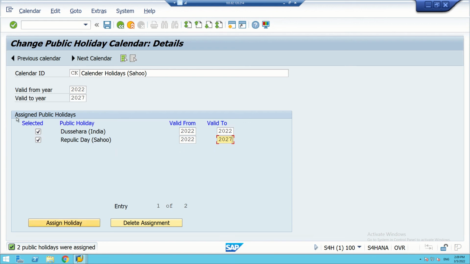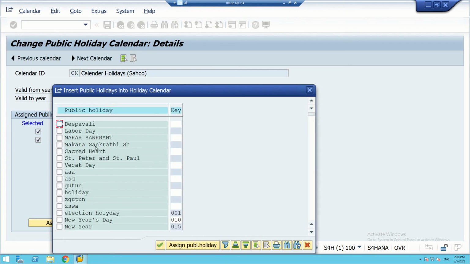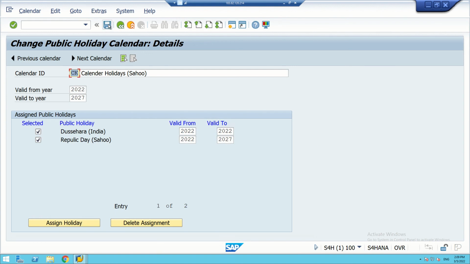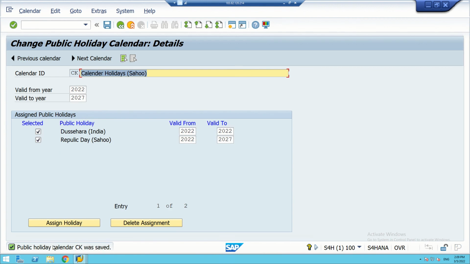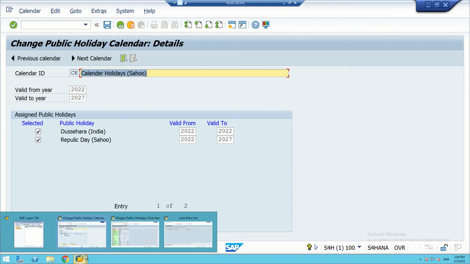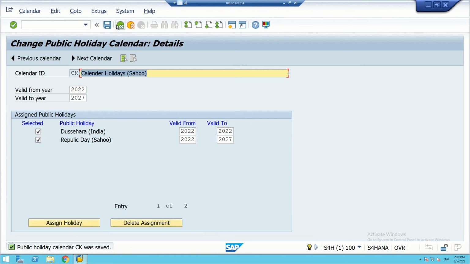The message says two public holidays were assigned. Then we can click on this and save it. The public holiday calendar was saved. So this is how we can create the public holiday calendar, and also the calendar ID. Then we can go back, save it. Yes, it has been saved. Then we can go back.